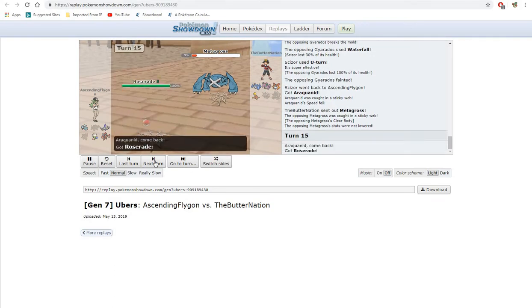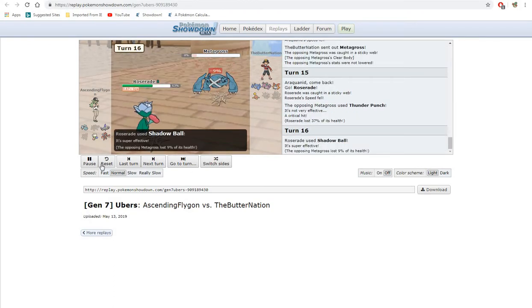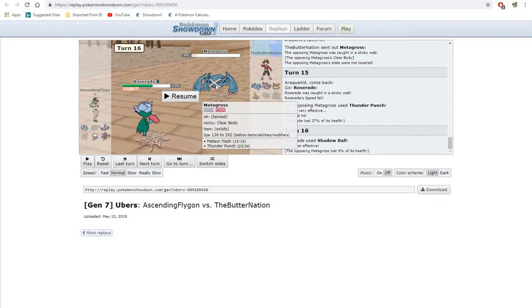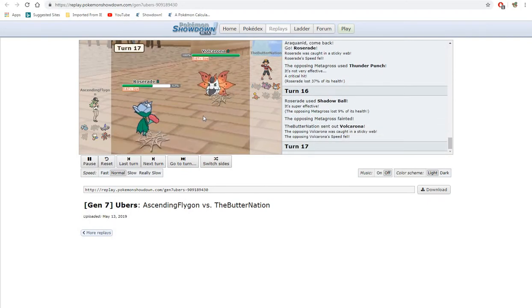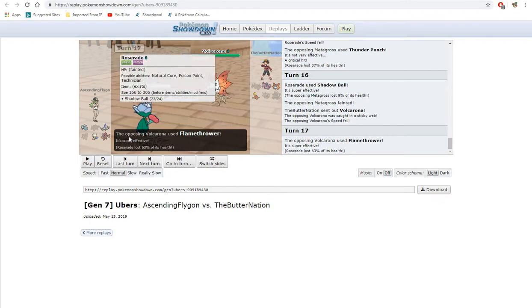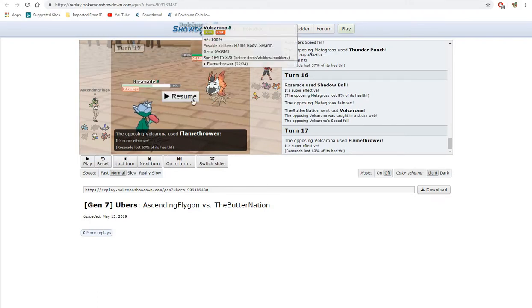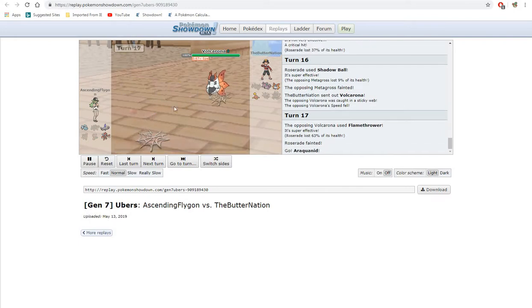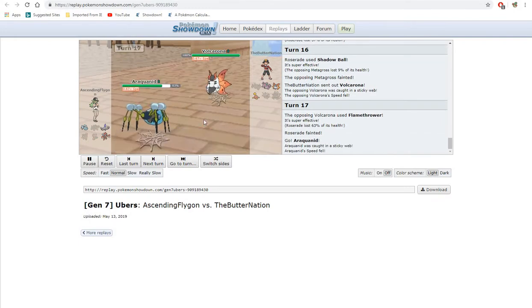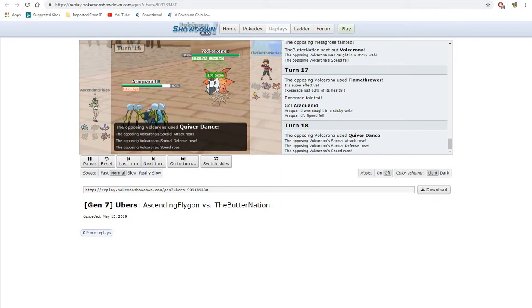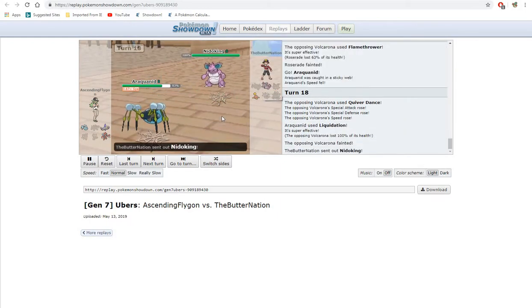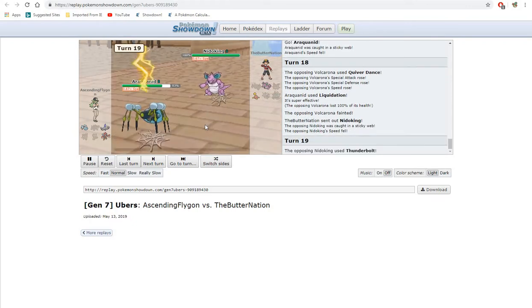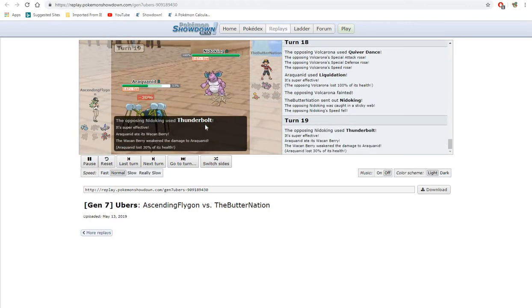So I swapped out into Roserade because I knew at that point he was more of a bulky set instead of a really fast set. So I outsped, I Shadow Balled it, and then he went into Volcarona. I tried HP Rock here, but he went for the good play and Flamethrowered. And then I went into Araquanid, and at this point he didn't have any switch-ins to Araquanid. For some reason he Quiver Danced here, for no reason whatsoever, instead of trying to get some chip. Then he went Nidoking, and he Thunderbolted, but I had Wacan Berry. So I lived that pretty easily.